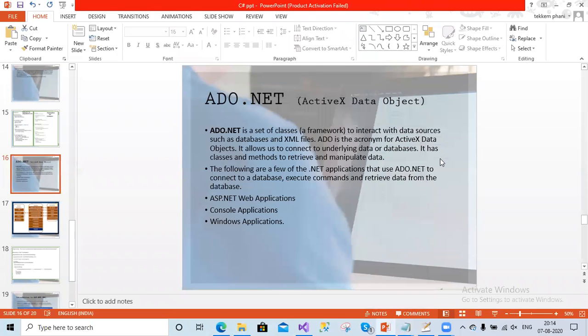Let us see what ADO.NET is. ADO.NET is a set of classes already available within the .NET framework. That means it already provides some predefined classes to interact with the database. To interact with a data source, we first have to install that database on the local system, for example SQL Server, OLEDB or Oracle, and create a database inside it. ADO is an acronym for ActiveX Data Objects.